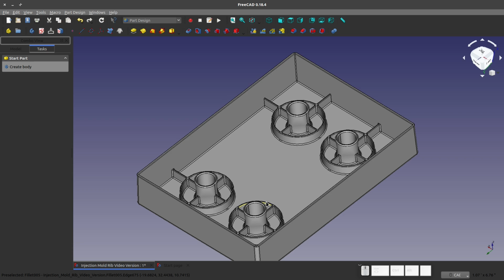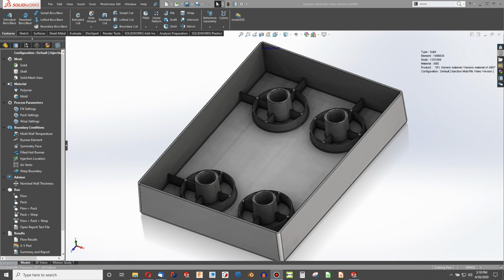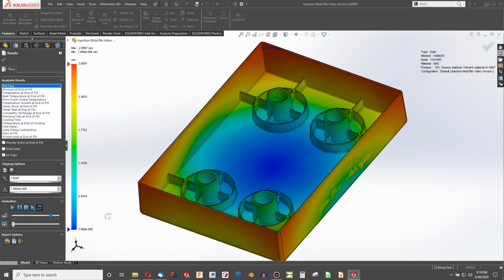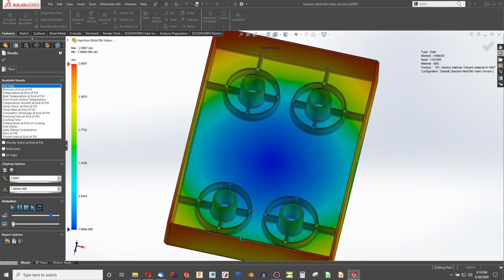Before I do that, why don't we take a quick analysis to see how this thing is going to fill and work. And while we're at it, why don't we also see what a bad example looks like of one that doesn't follow the rules. Here we are in an analysis environment, and I'm going to go ahead and load some flow results on this. All right, and with these loaded, if we take a look at fill time, let's just observe how this thing is going to fill up.